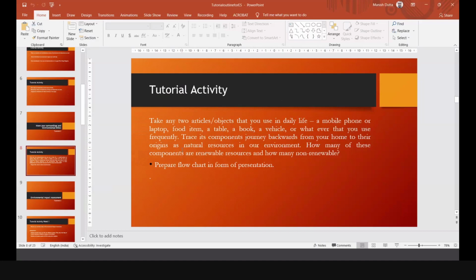A mobile phone, laptop, food item, table, book, a vehicle, or whatever that you use frequently. Try to figure out what are the various components of that item. Say, for example, a plastic bottle has plastic, maybe a bit of metal. What are the various components? And you need to trace its journey backward from your home to its origins as natural resources.